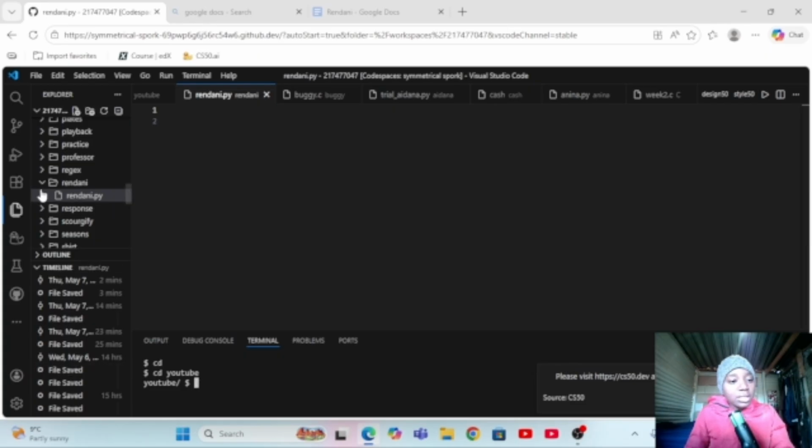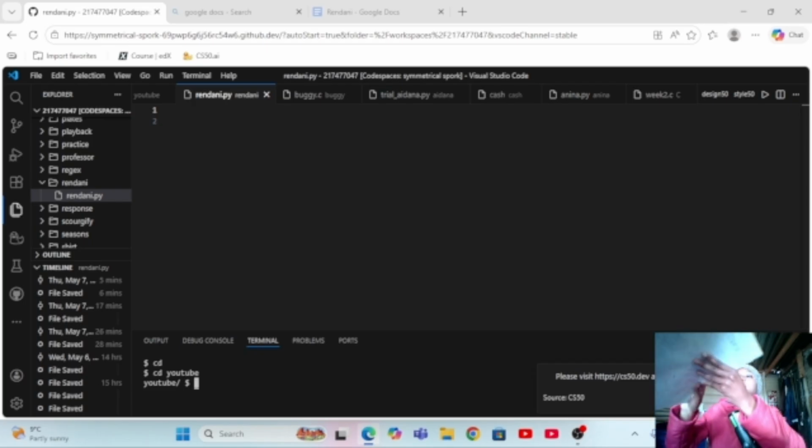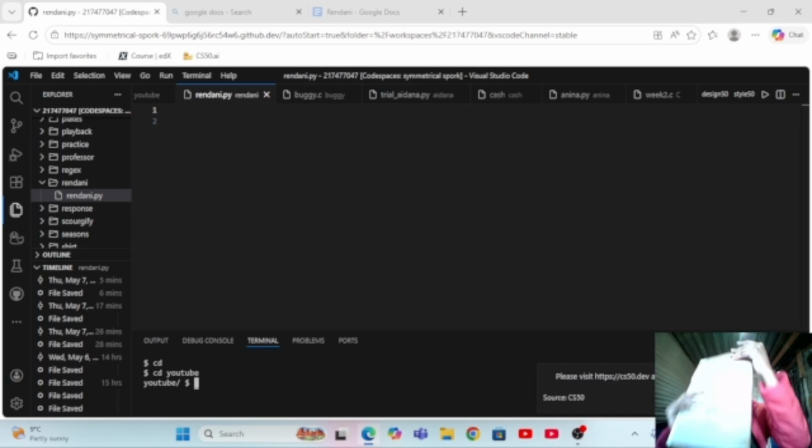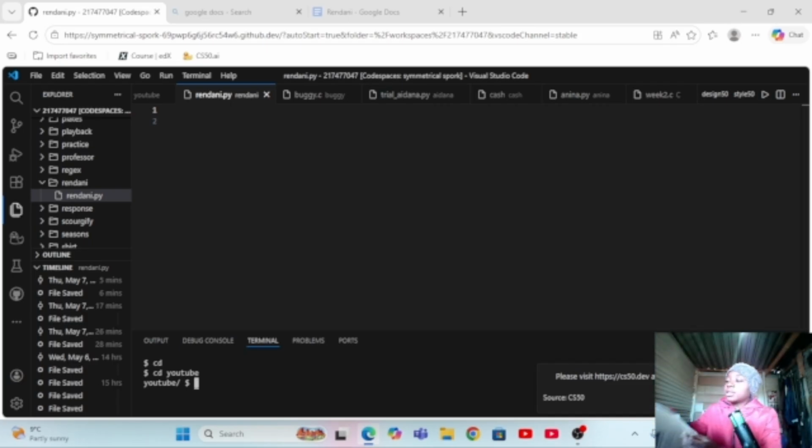Okay, what is a folder? A folder is the same thing as a directory. How I like to think of it, it's like a folder, it's like a book, right? And then a file is like a page inside that book. Hope that makes sense.